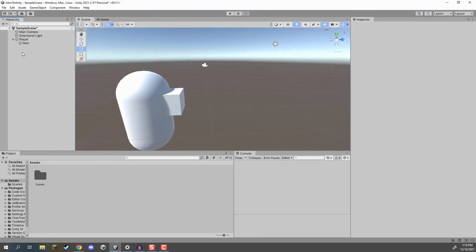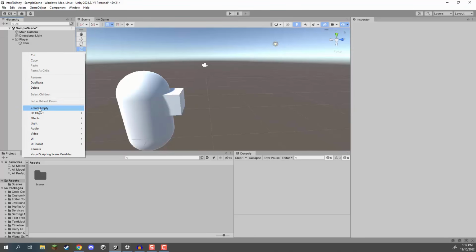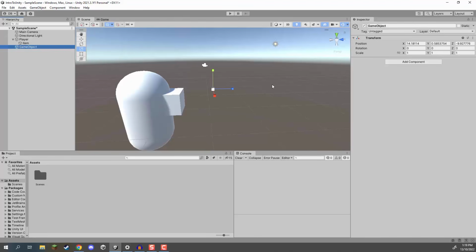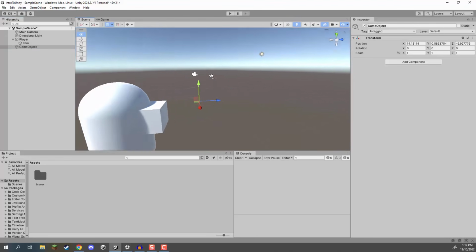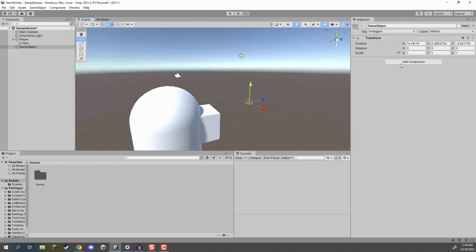Now, to do this, we can just right click and go create empty. And an empty game object is pretty much what it sounds like. It is basically a game object with no components. Oh, well, we do have the transform component, but that is a necessity for everything. But there are no other components, okay? There's nothing defining what this is.